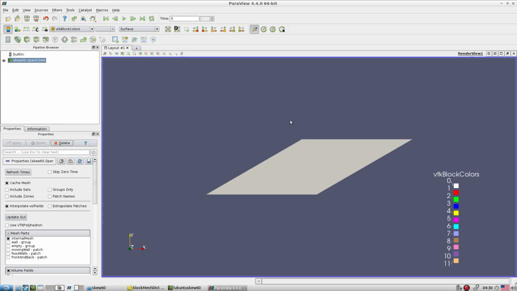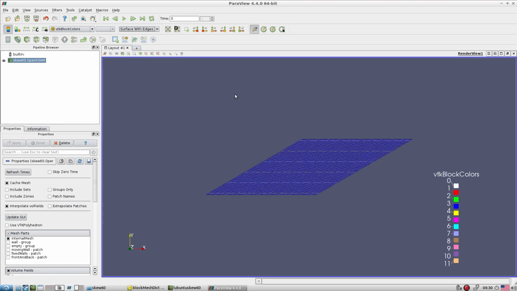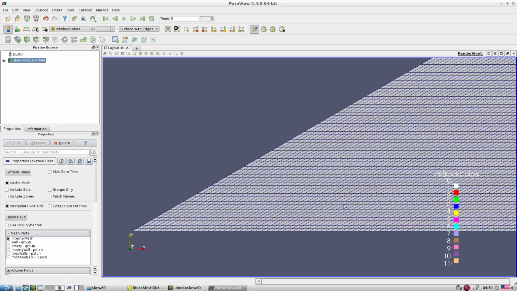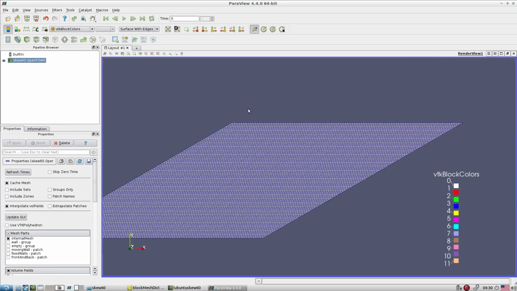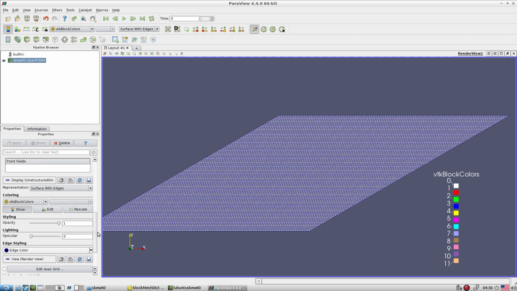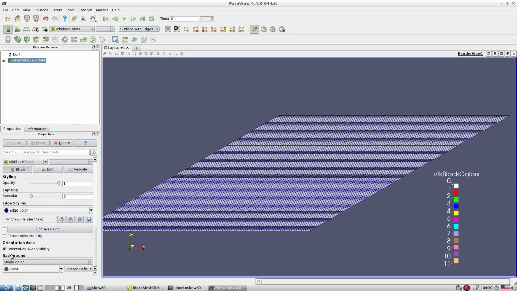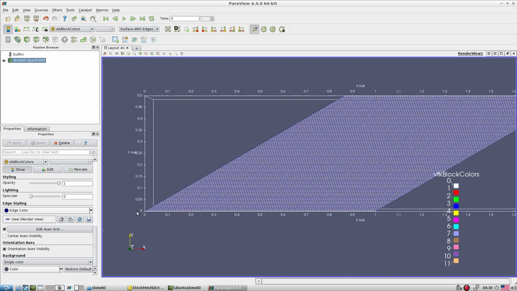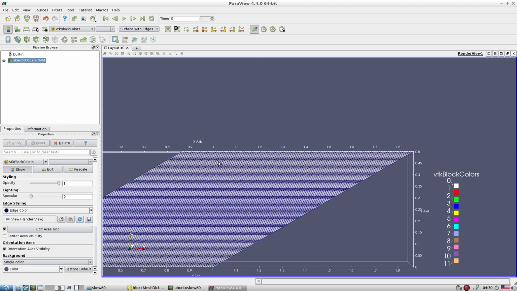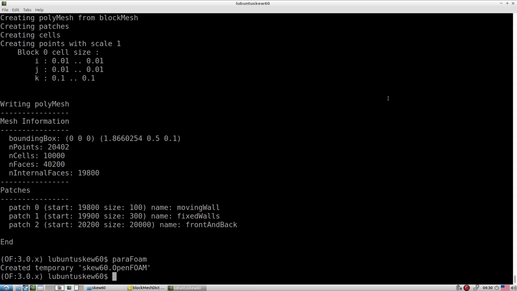So this is the skew cavity, 60 degrees. Very difficult to simulate, and we have very highly skewed elements. Fine, the size of the top moving wall is 1 meter only. Let's check that it is 1 meter only. How can we check from here? Yes, the bottom is 0 to 1 and here it is almost 1 itself, so the total size is 1.